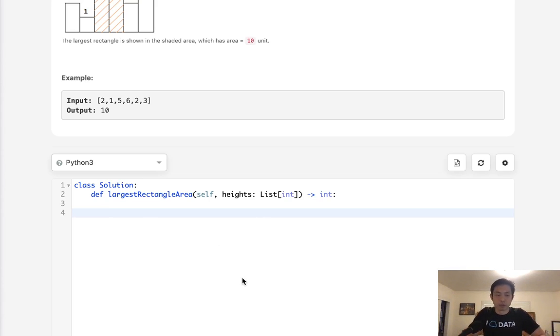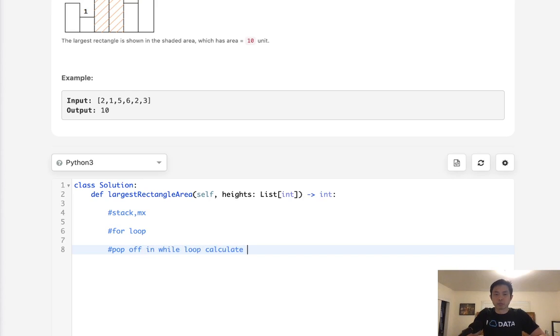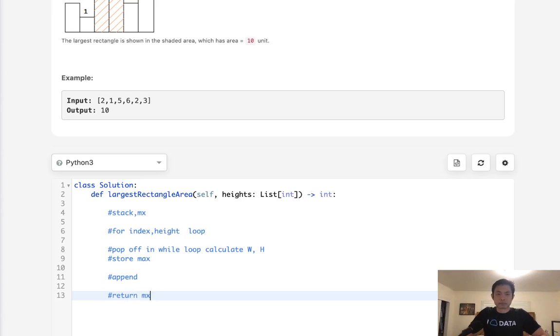So how would we start? Well, what we'll do is we'll have a stack as well as the max height. Then we're going to have a for loop, and we will pop off from our stack in a while loop and calculate the widths and heights using the index number that pops off from this for loop here. So we need to have the index number as well as whatever height that we're pulling off in the for loop. Once we have that, then we can store our max and append to our stack here. And finally, just return whatever is our max, right? Okay, so hopefully this will start making sense as I code it out.